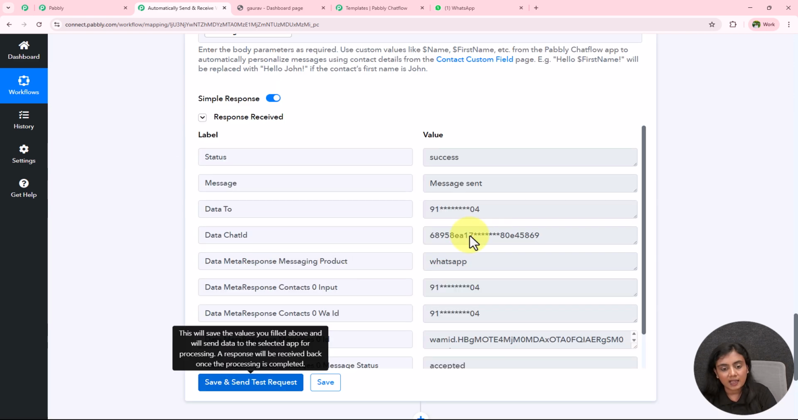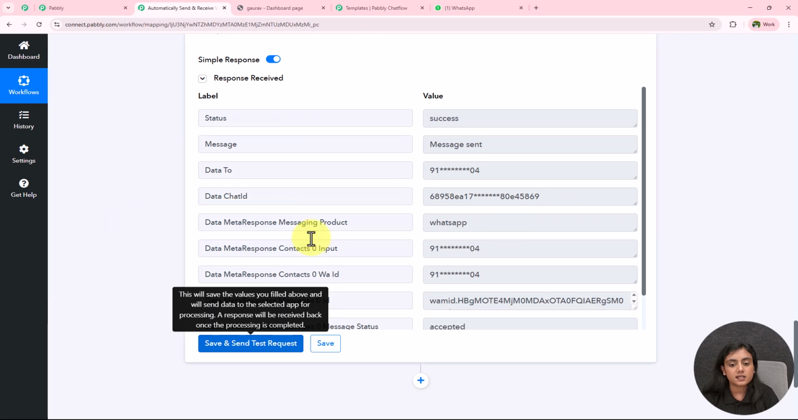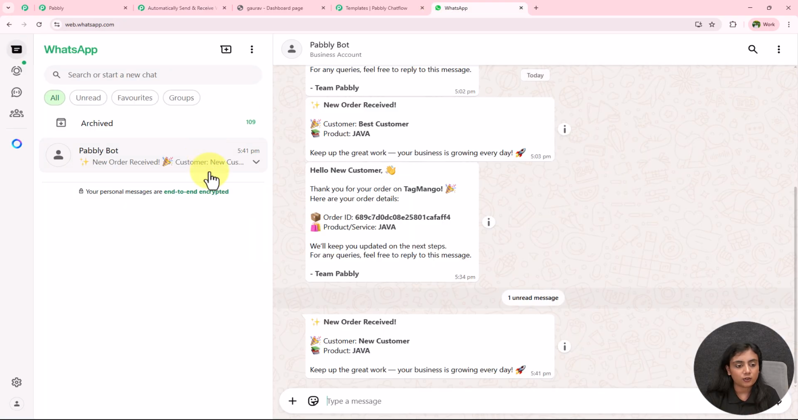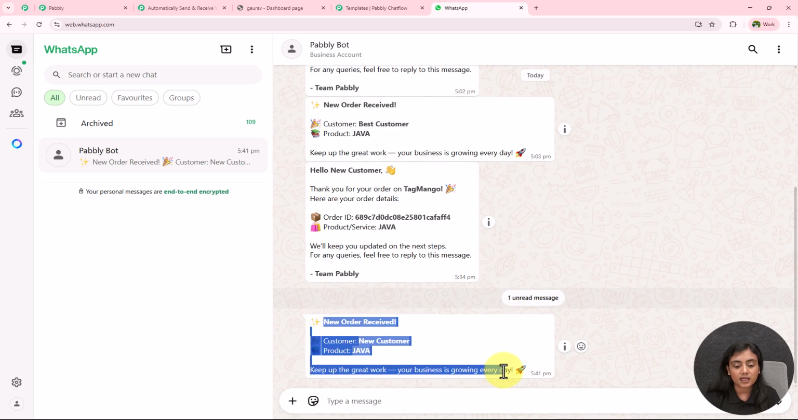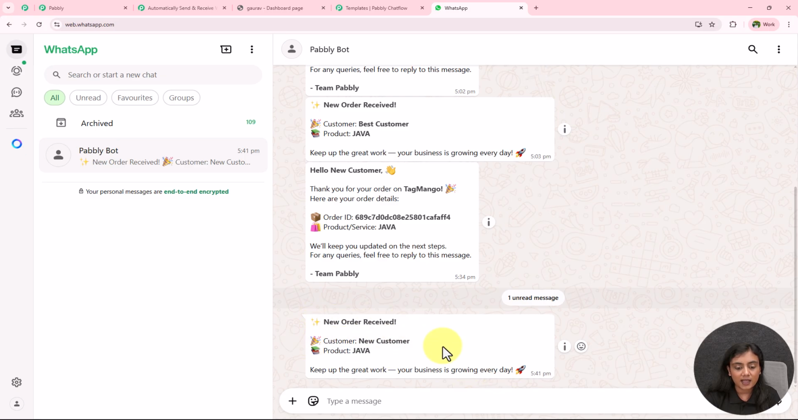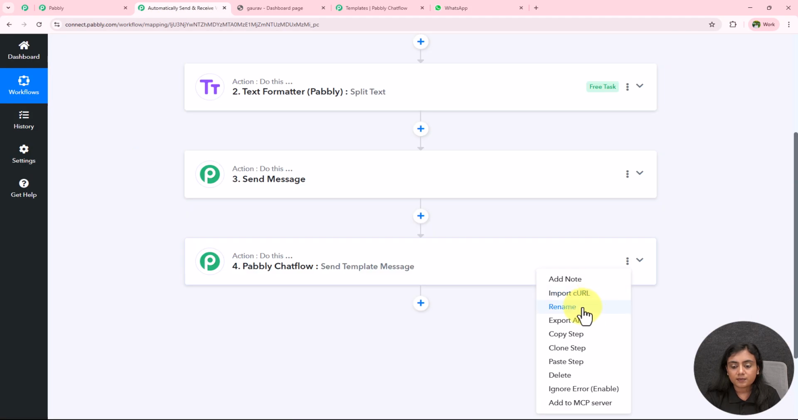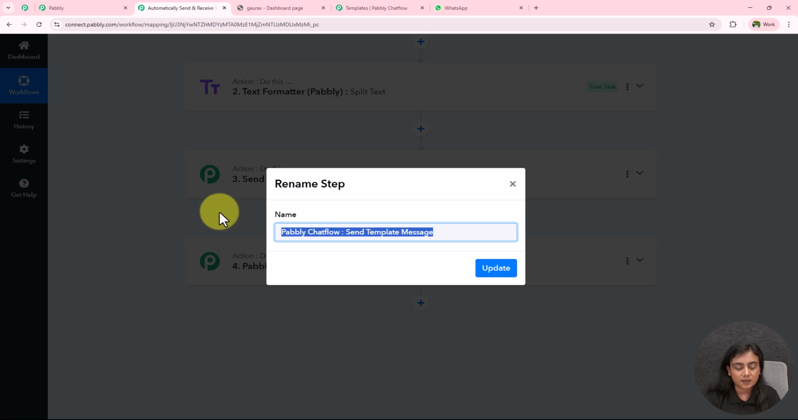As I do that, I have received this response right over here. The status comes over here as success, and the message is sent. That is a positive response. So now I'm going to open my WhatsApp right over here. And on my WhatsApp, you can see, yes, I have received this new notification: new order received, the name of the customer and the product. Okay. As I've received this notification as well, this means our second setup is done successfully as well.